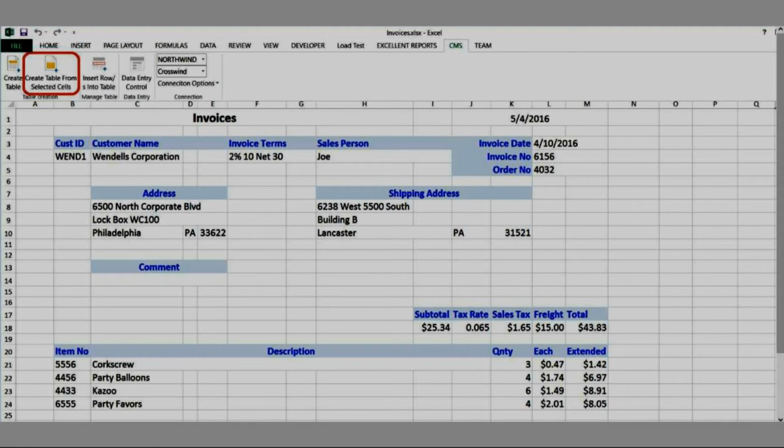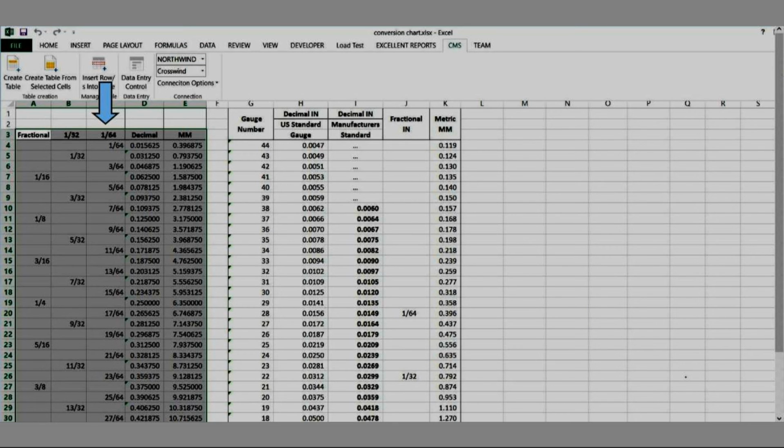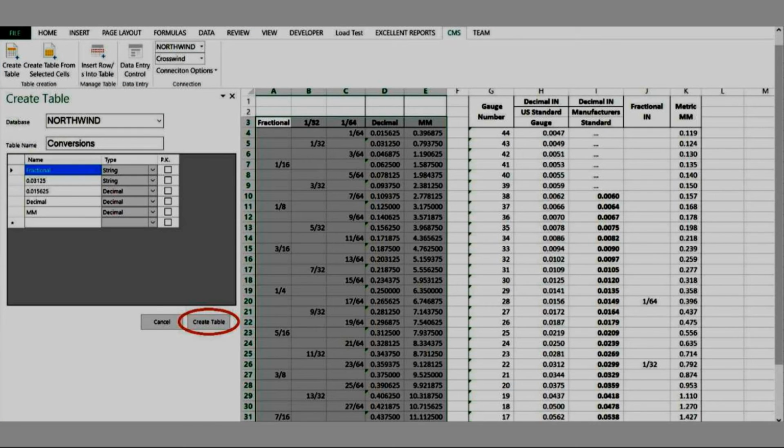Oh, and one more thing I want to show you before I let you go. Let's bring in a regular Excel spreadsheet. Click on the Connection options to load a connection and select the database in which you want to add a table. Then highlight the data in the spreadsheet you want in your table. Then click the Create Table from selected cells. And voila! Again, the magic happens.